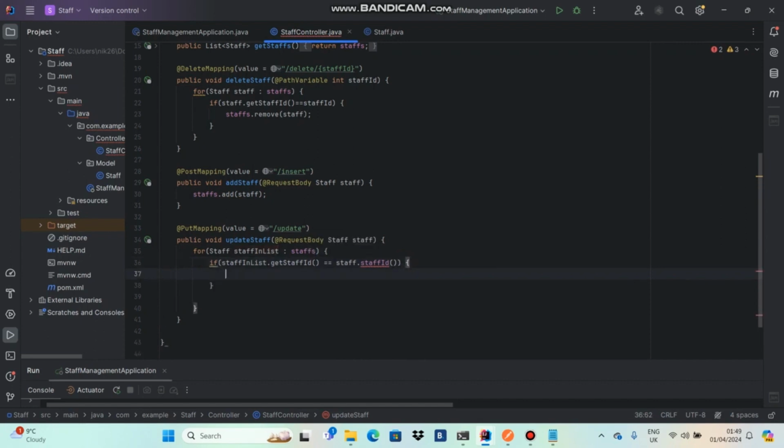Staff ID, I'm sorry, this is not staff ID, it should be get staff ID. So this is the incoming object staff ID, this is the existing staff ID. So if both are equal, I'm going to update the existing staff's staff name and age with our incoming staff's staff name and age. That's what I'm trying to do, right? The incoming means whatever is coming from the Postman, existing means whatever is already existing in the list.